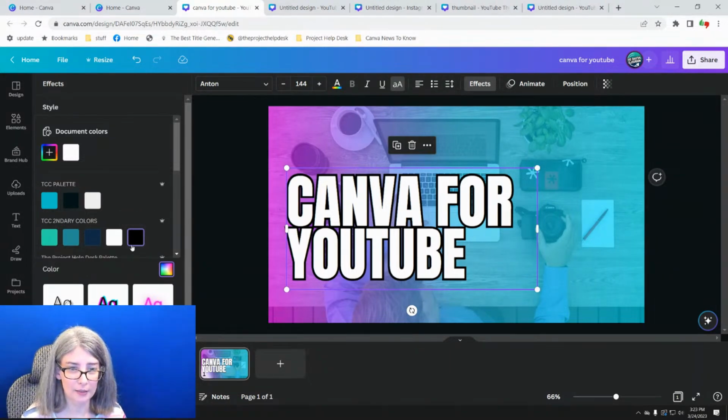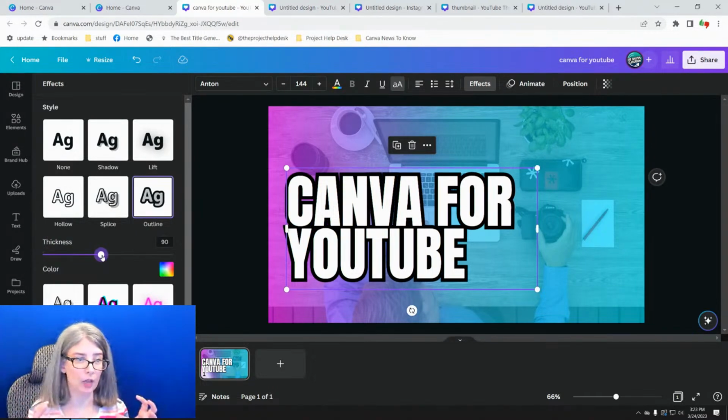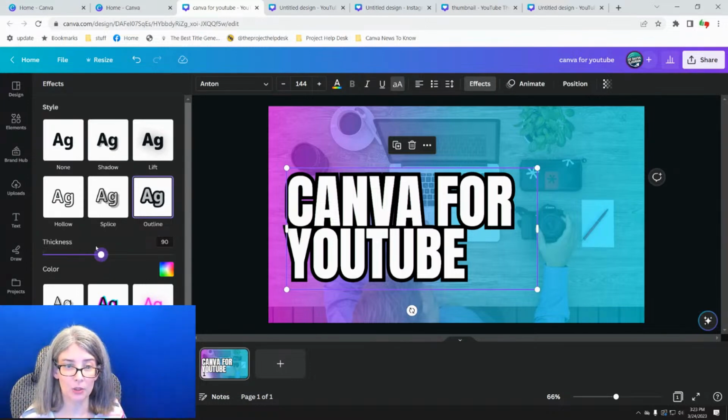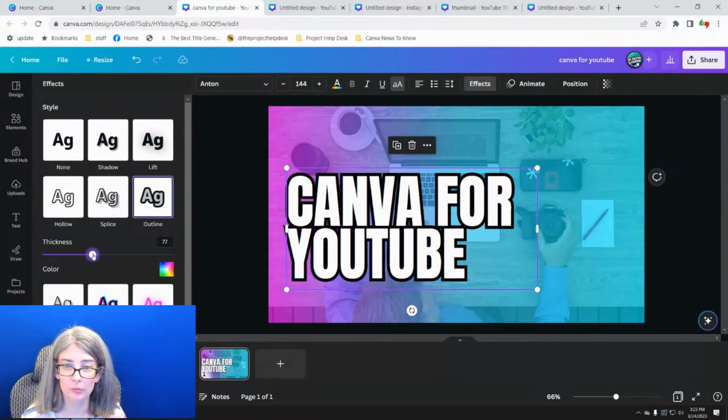So we've got this. I need to click out of that, and I can adjust the thickness of the outline. Now, a little tip for you is when you adjust this thickness, you don't want it to be too big. You also don't want it to be too small. Like that is going to be a little too small. So I like it to be a little bit thicker.